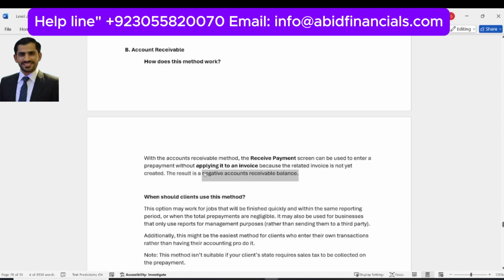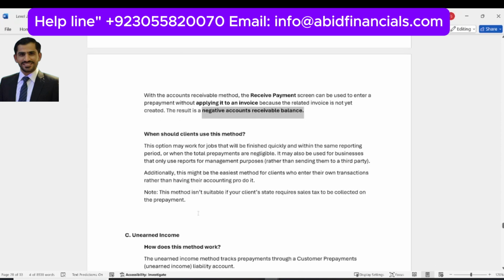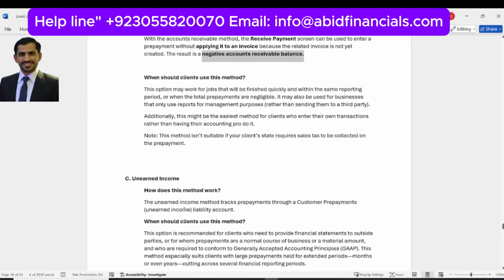So when should clients use this method? This option may work for jobs that will be finished quickly within the same reporting period, within the same reporting month or period, when the total prepayments are negligible. This is also important: it should be completed in the same period and the amount should be negligible, and used for businesses that only use reports for management purposes. So this is also usable for this purpose.